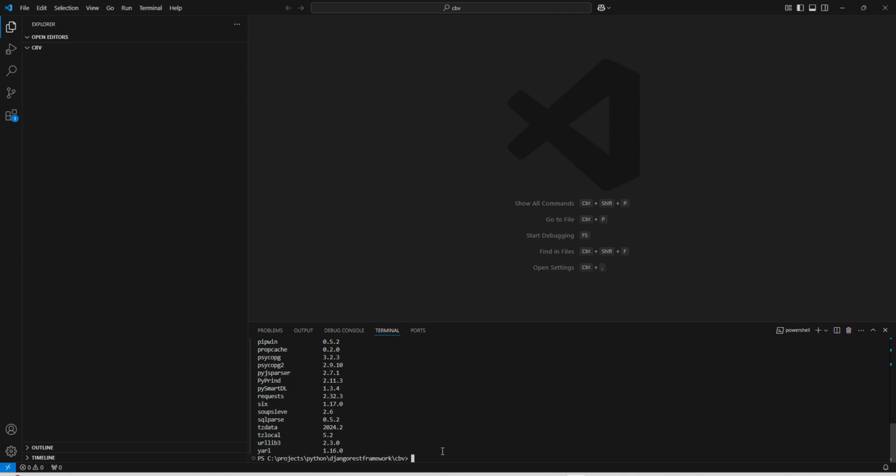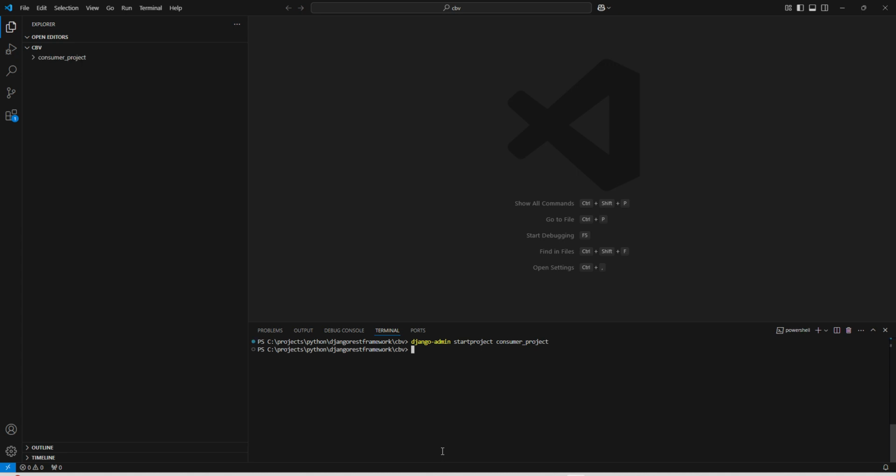Next, let us create one Django project using the command django-admin startproject, and we can give our project name, let's say consumer. This is the consumer project. This command will create a project for us, and you can see in the left pane it has created default files and folders along with the manage.py file.